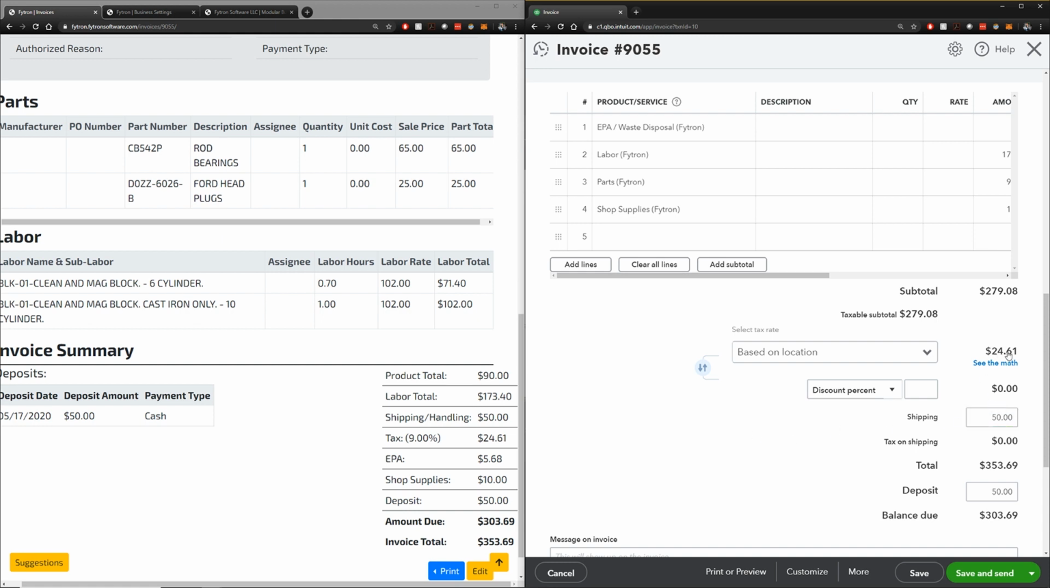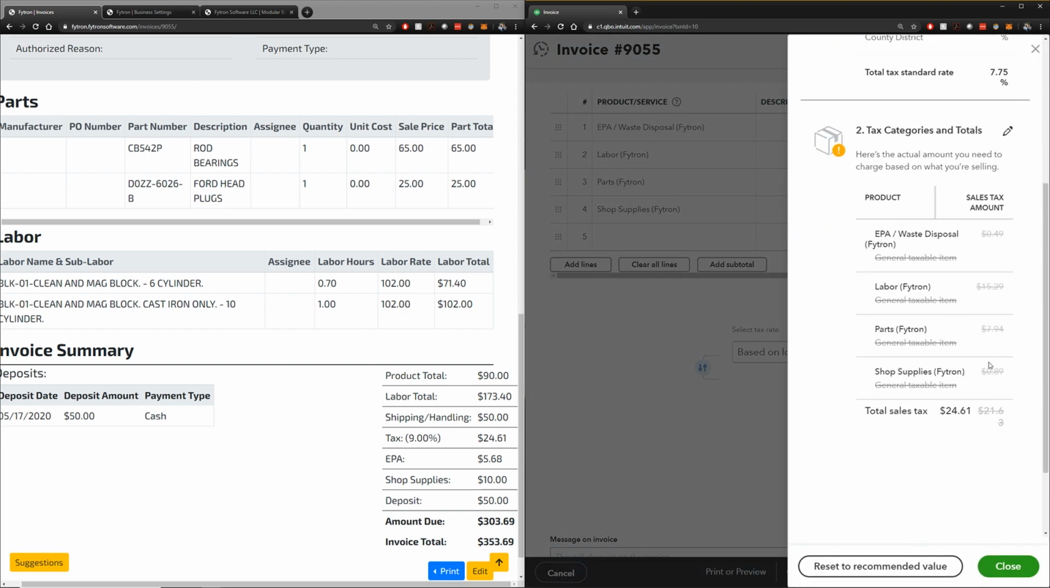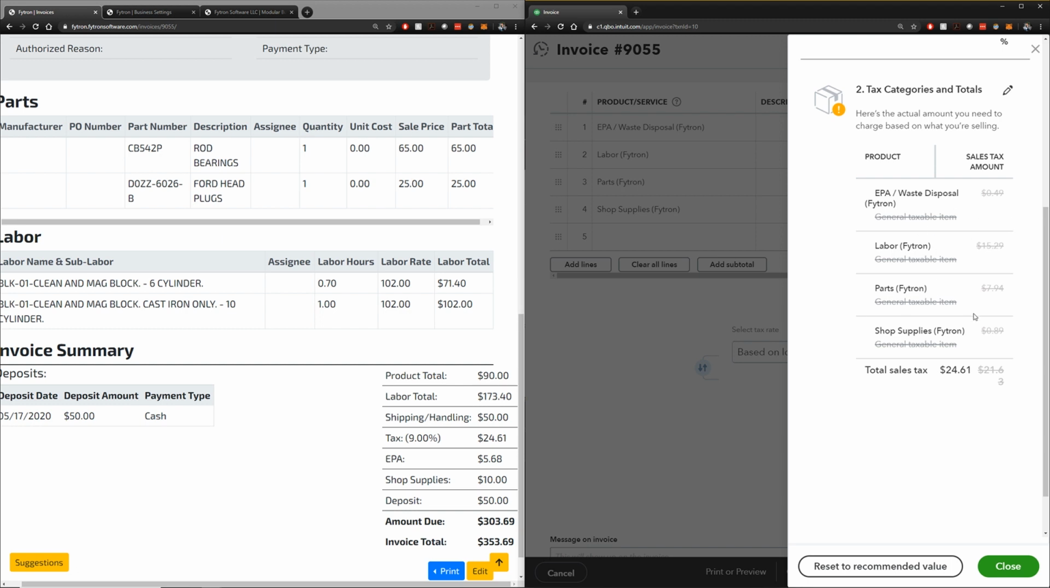And then as you can see, the tax here is 2461, which is correct. If you see the math, you're going to see that's actually overridden with everything else. These sales tax amounts are what QuickBooks Online automatically calculates. And this will get really weird when you are a destination-based state, such as Nevada.